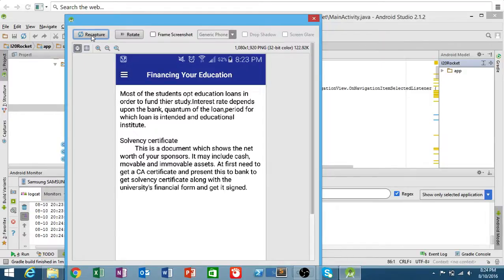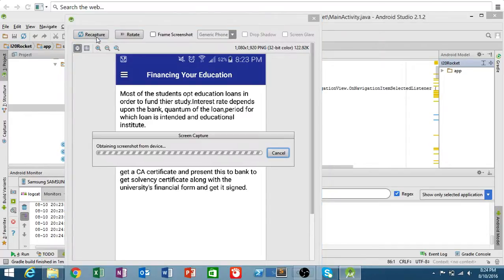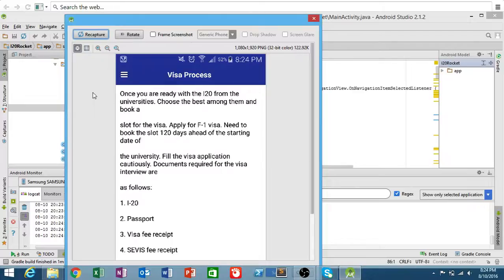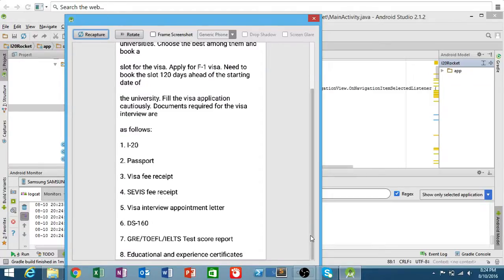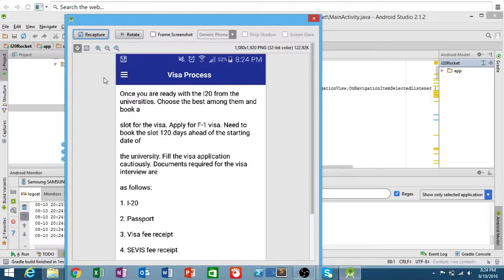Next, in the visa process guide, we can recapture the screen. It basically discusses what steps you need to take after getting your I20 to book the slot for the visa appointment. Then the documents required for the visa appointment, like I20, passport, visa fee receipt, service fee receipt, and all the documents required during the visa interview. This is all mentioned over here. This is the basic thing.